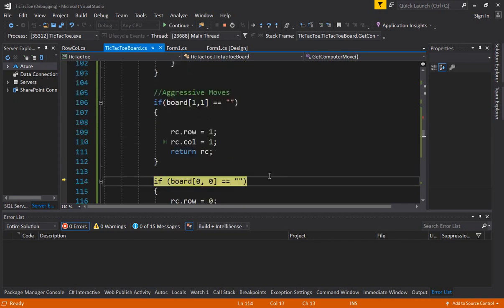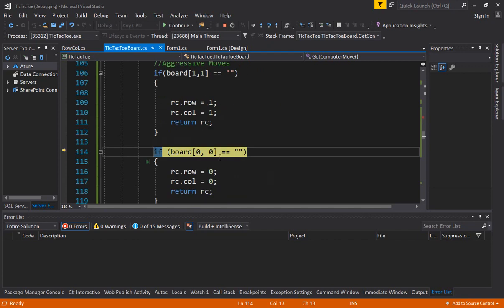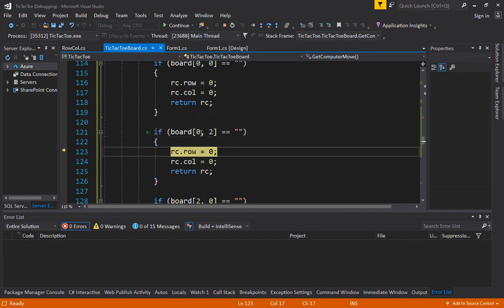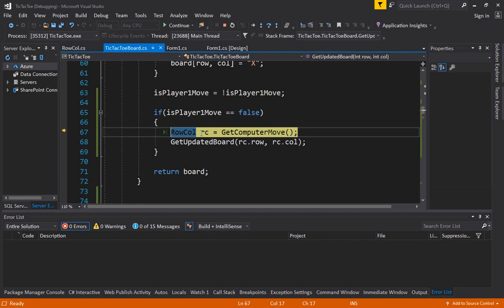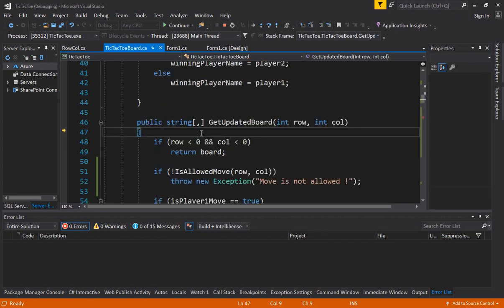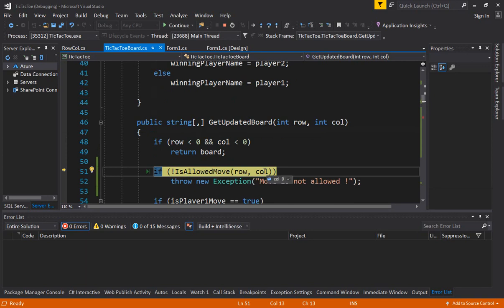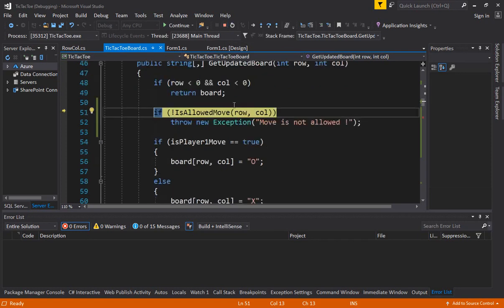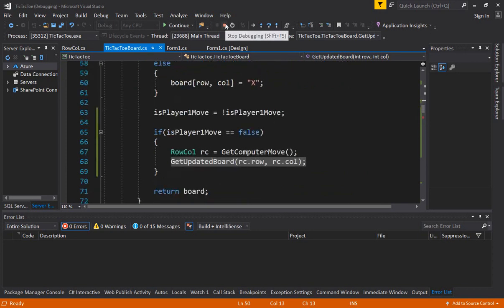Okay, so let's try making aggressive moves. See, if board 0, 0 is equal to blank, so it's going to make a move here. So let's get inside here. If allowed move row comma column. Row is equal to 0, column is equal to 0. I think that was the user move though. We'll have to check and play that again, because if you look at the board, 0, comma 0 is already occupied. So why did our updated board return 0, comma 0?